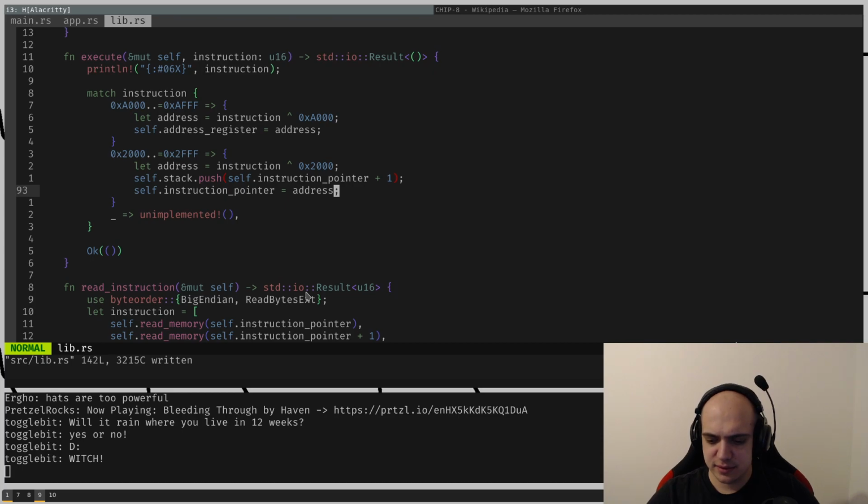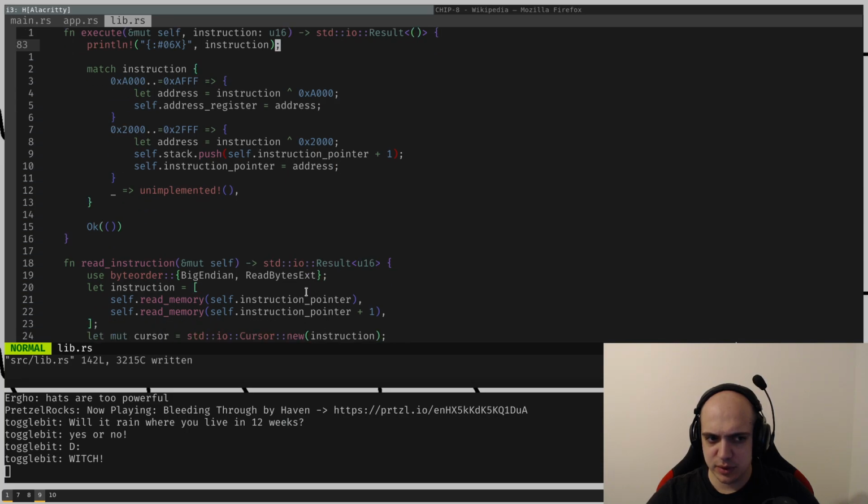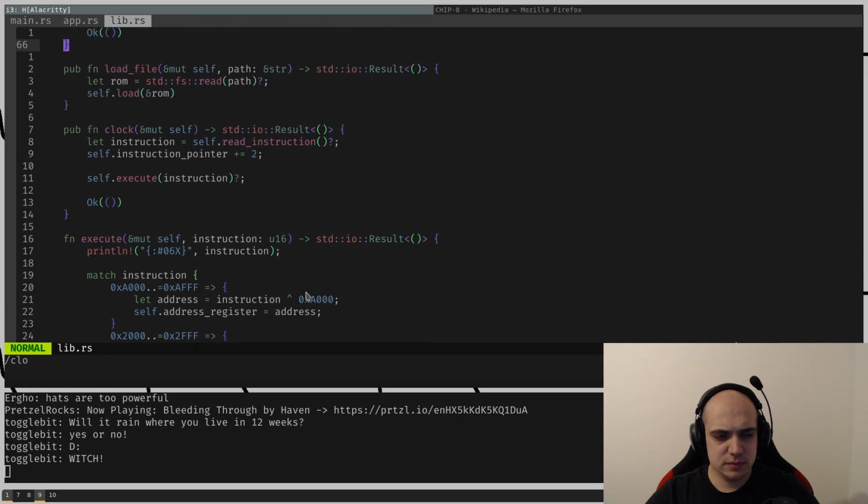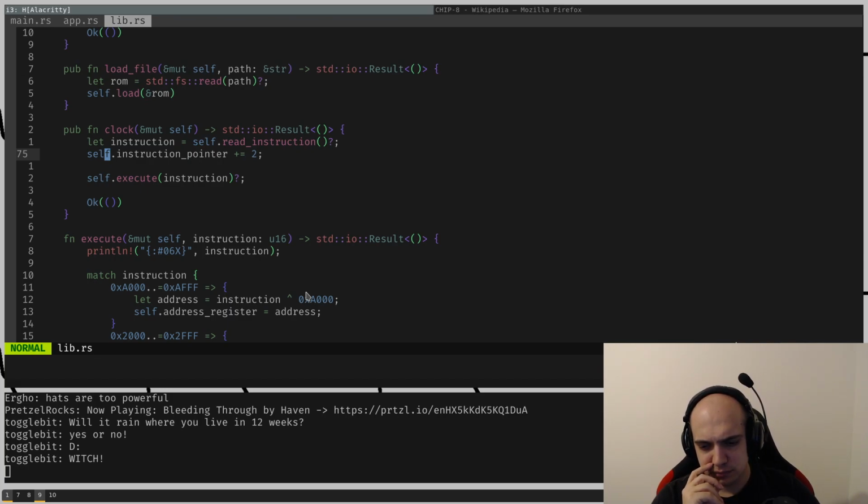Oh, wait. Where's clock? This might not be a good idea. I read the instruction, increment the instruction pointer, and then I'll execute. Wait, no, it could kind of work. I think it should work.